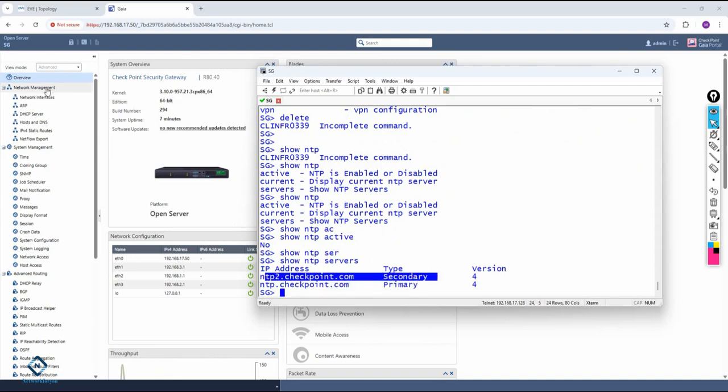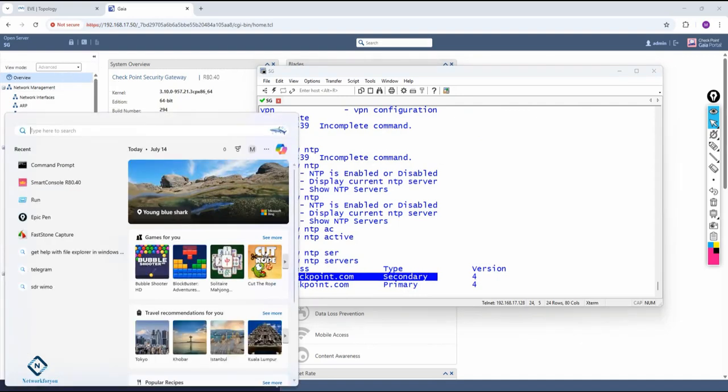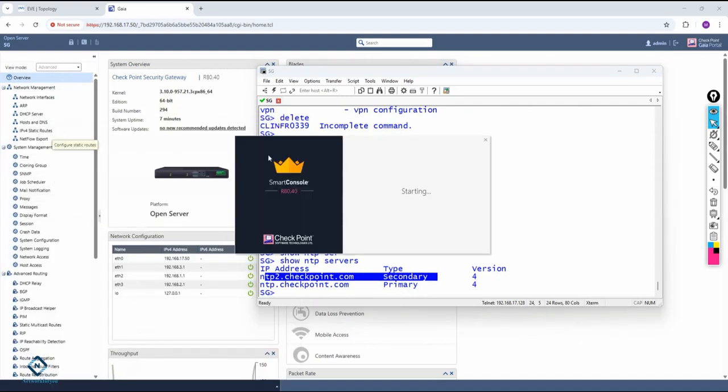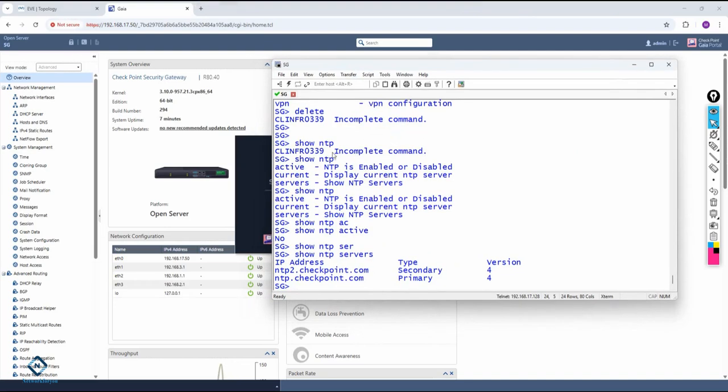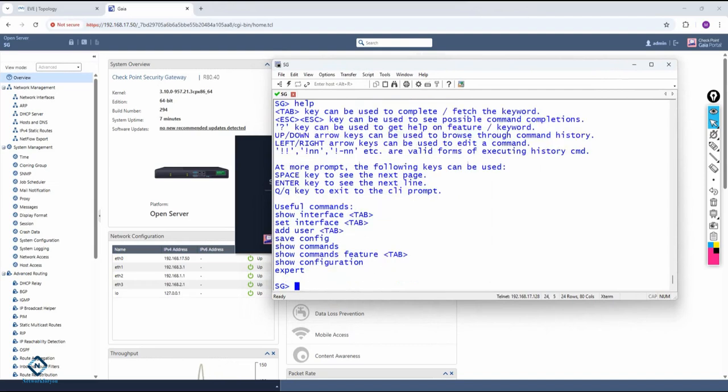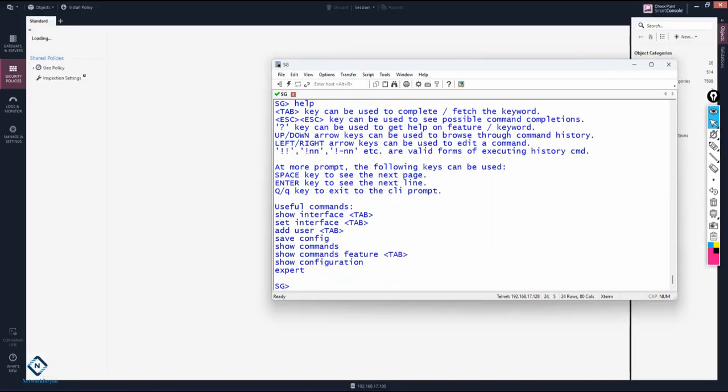Mostly we will do things with the Gaia portal and also with the SmartConsole. There is no need for the CLI, but sometimes we need the CLI also to do troubleshooting. So for that purpose I am just showing you, so you will have the idea later. Whenever you want to use it, you can take the CLI of the Check Point and write show and then give a space and tab, or you can write the help command here and it will show you help. For example, if you want to check other information also, you can write other information.